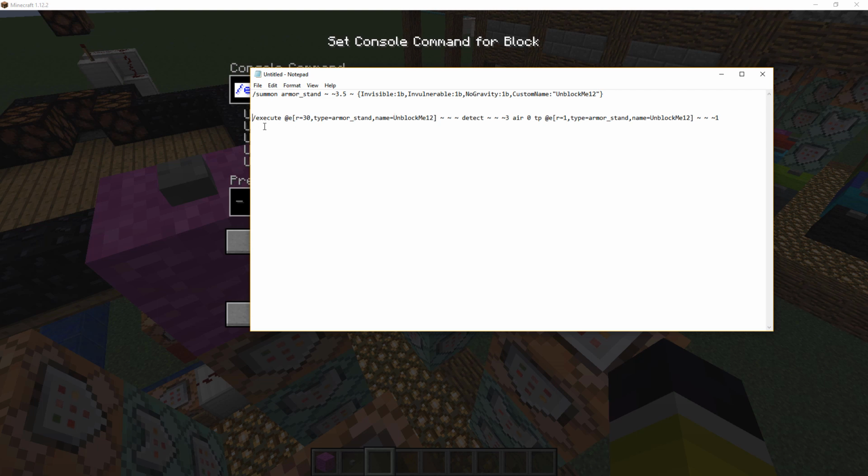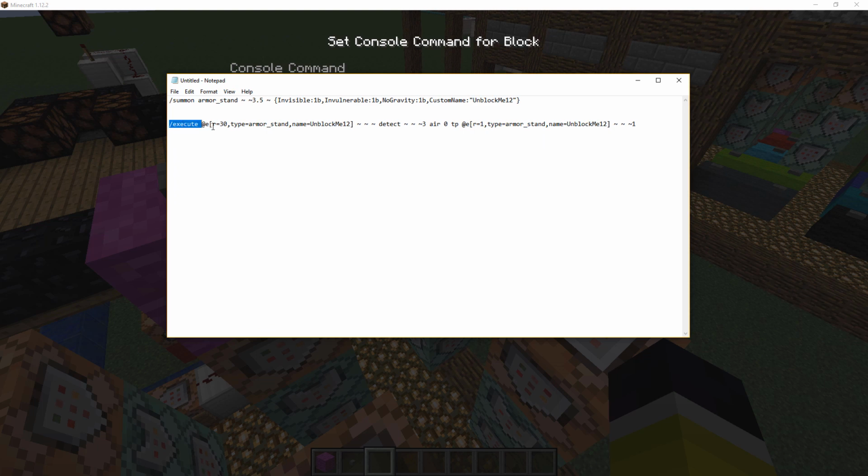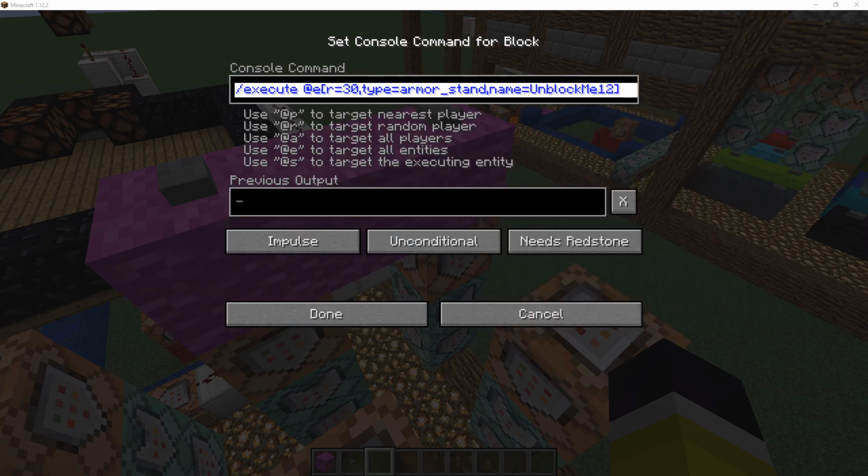Also, again, there's a schematic in the downloads just below that fixes everything, so you don't need to type this out. When pressing that button, it will execute at all entities in a radius of 30. So you cannot have multiple of these rooms closely together. For things that are an armor stand and have the name UnblockMe 12, which is right here, so this armor stand, it will detect if there is air, and if there is air, then it will TP the armor stand to this position. So don't rotate the blueprint if you have it.